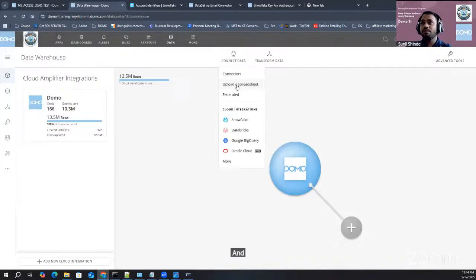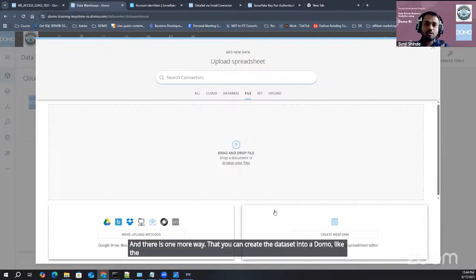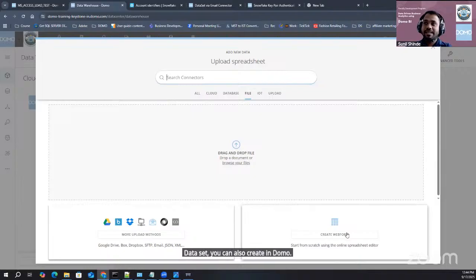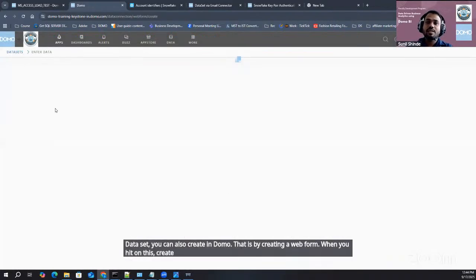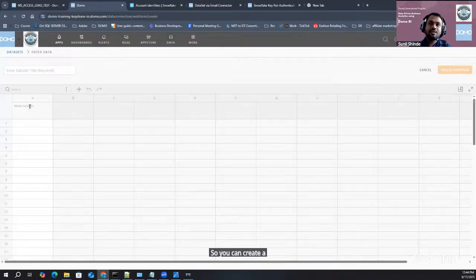And there is one more way that you can create a dataset in DOMO, a relational, column-and-row dataset, by creating a web form. When you hit Create Web Form, it will open this view. So you can create a dataset in DOMO as well.